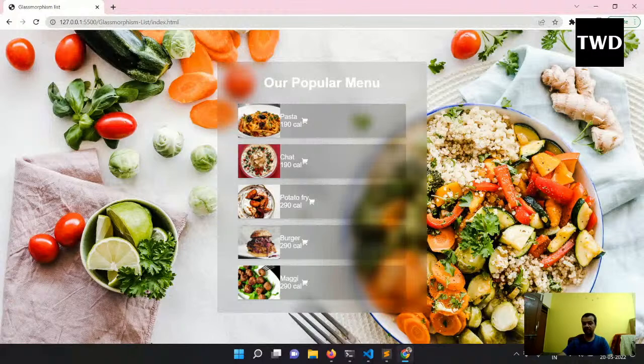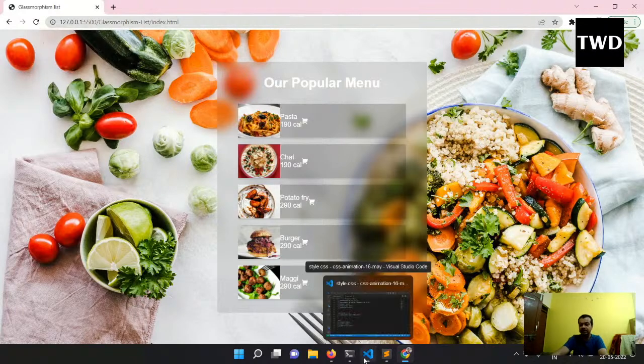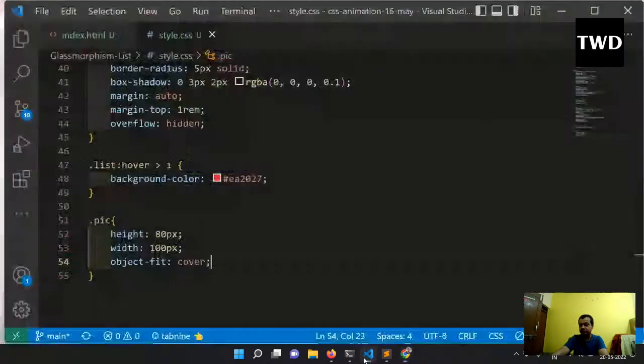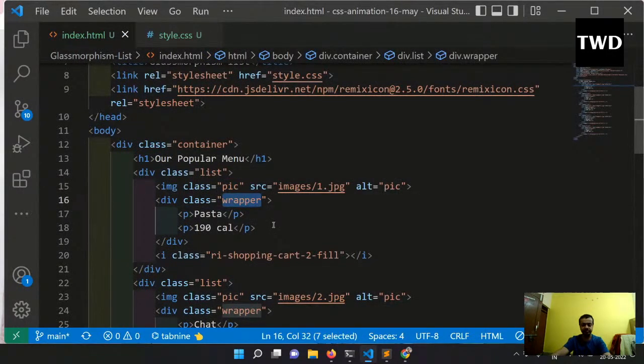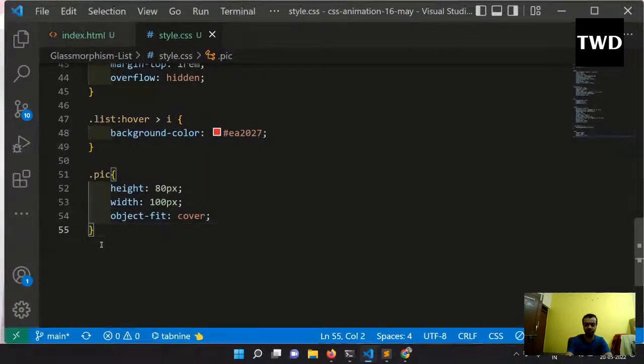And this glass morphism effect, you can already see the glass morphism effect because you can see transparently, you can see the background of it. So this is what is known as glass morphism. It was very popular in 2021. Almost everybody was doing this glass morphism thing.